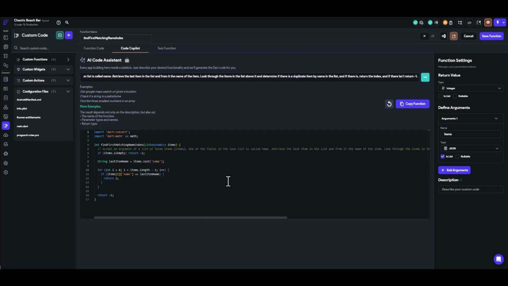This is what it came up with, and it looks good to me. Notice how it put the entire prompt here in the code. It's looking for the last item which has the value of name. It's iterating through all the previous ones before it, looking for a match, and if it finds a match, it returns the index, and if it doesn't, it returns -1. If it's empty, it returns -1.